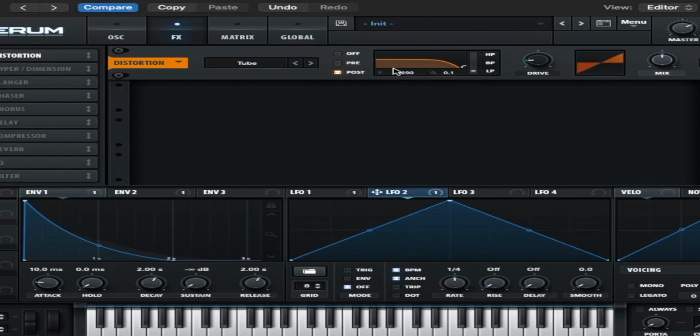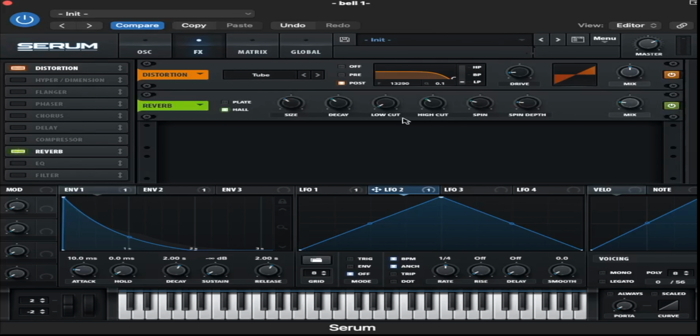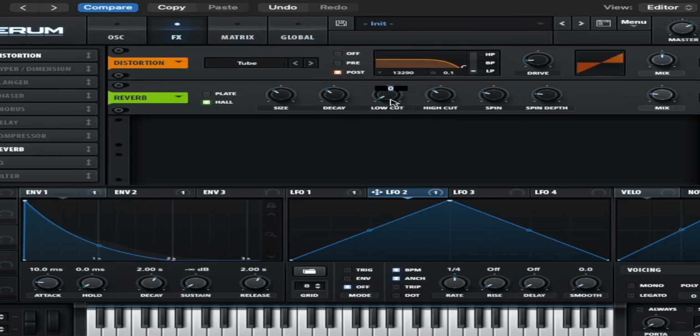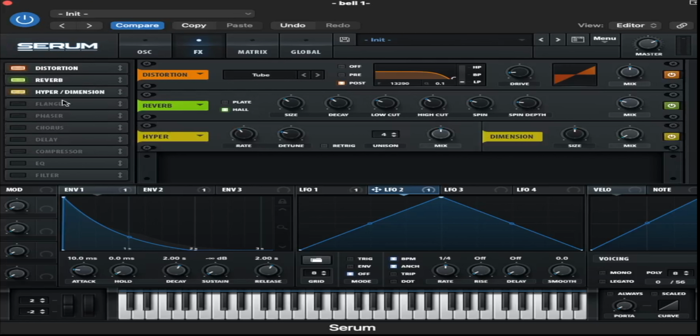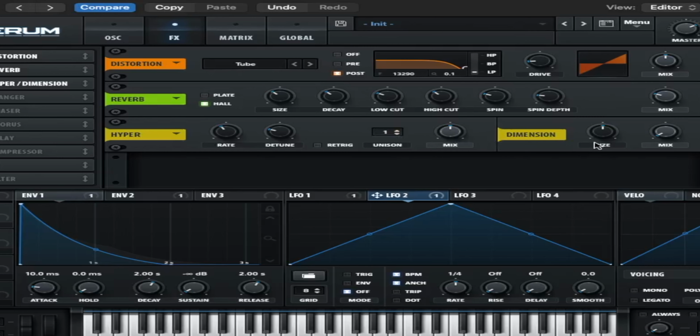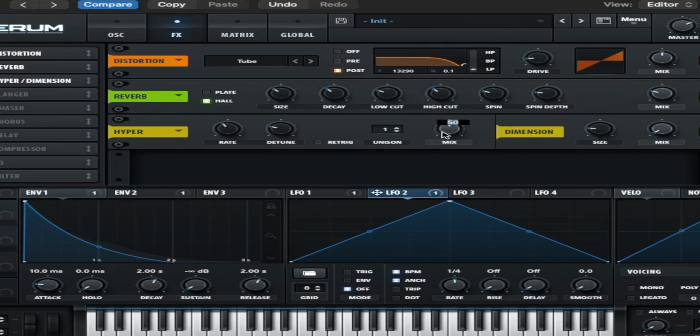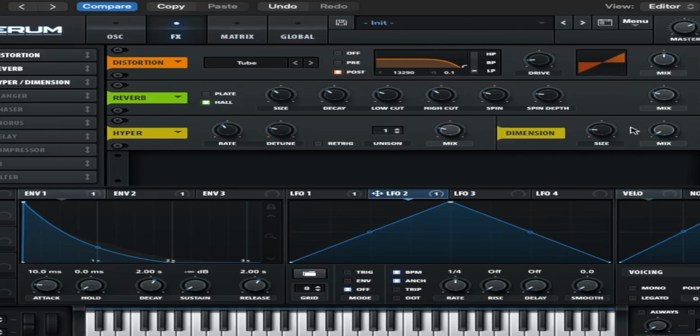Now let's add some reverb. Set the low cut to 28%. Set the mix to 25%. Now let's add hyper with one voice. Set the size to 18. Set the wet-dry mix to 24. And set the mix to 18.